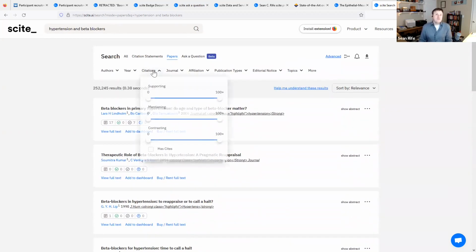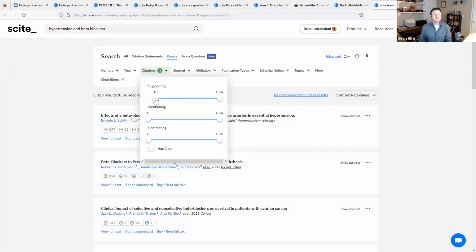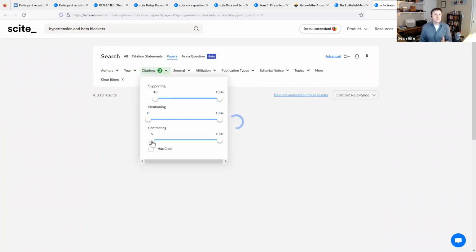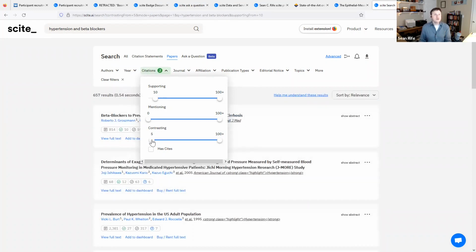You can also filter these results by those citation types that I mentioned earlier. So if you want to find research that has a good number of supporting citations, let's say we just want to see some papers that have at least 10 supporting citations, well, you can do that. Or if you want to see maybe, like I mentioned, some high engagement areas on this topic, you can request that, hey, only show me papers that have 5 or more contrasting citations and 10 or more supporting citations.